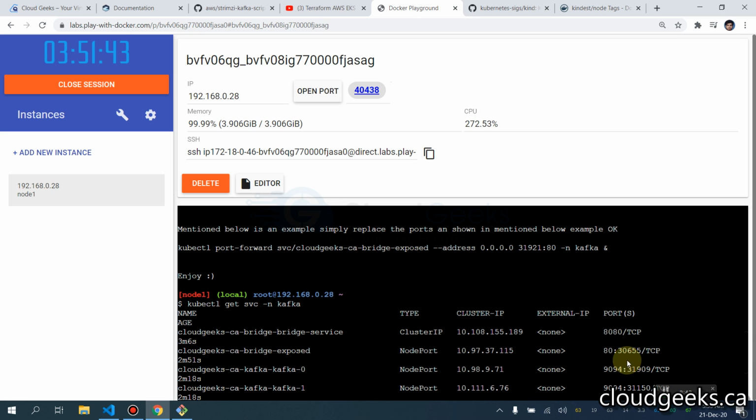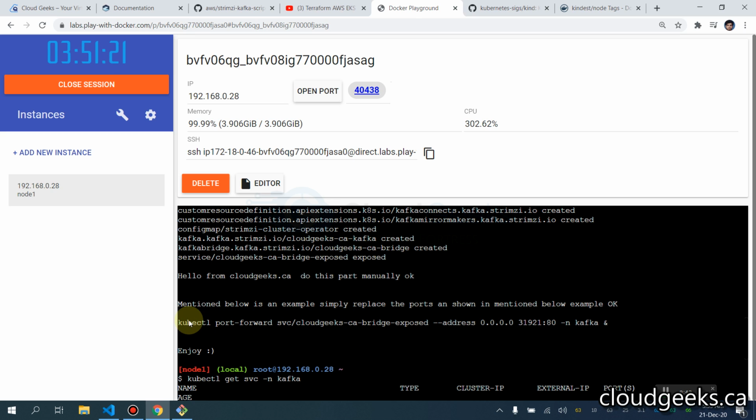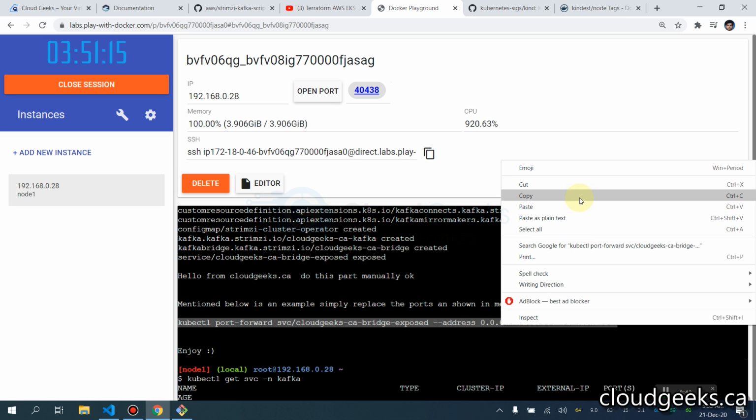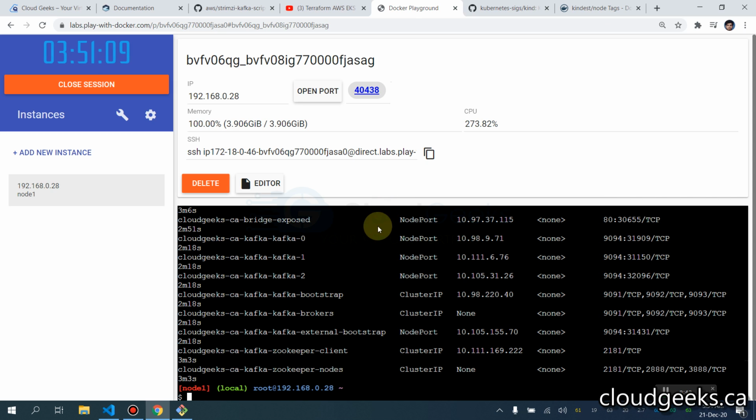So if you call this IP address 192.168.0.2 at this particular port 30655, it is going to be available. But what we have to do is use this command. We are going to use the port forward, and simply copy this command and paste it here. I'm just making it a lot easier for you guys because this port is going to be definitely different for you.